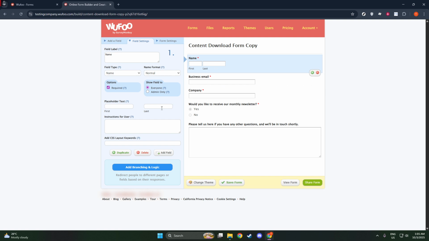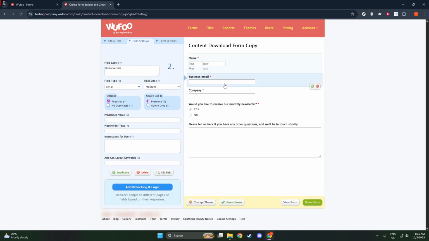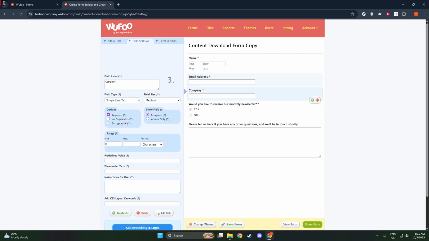Following that, include a field for the email address. Capturing email addresses is crucial for follow-up communication or delivery of the content they've requested. Depending on the nature of your content offer and your target audience, you might also choose to include additional fields. For example, if your content is intended for businesses or professionals, a field for the company name can be added, providing extra insight into who is downloading your content.